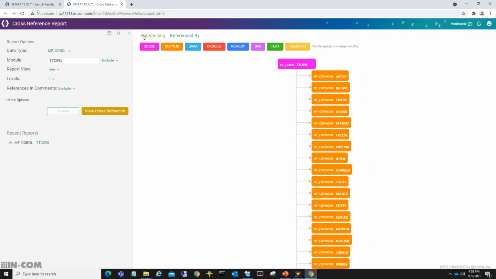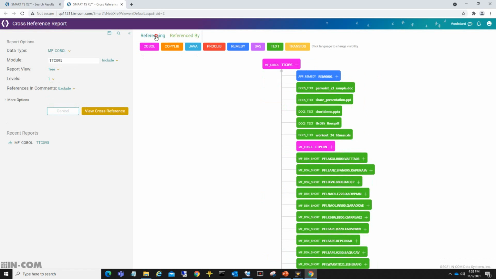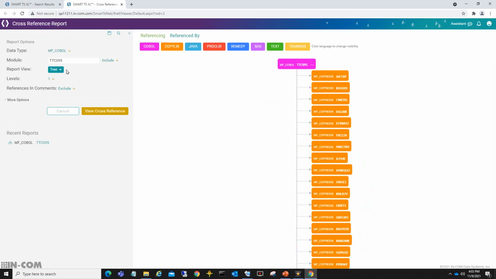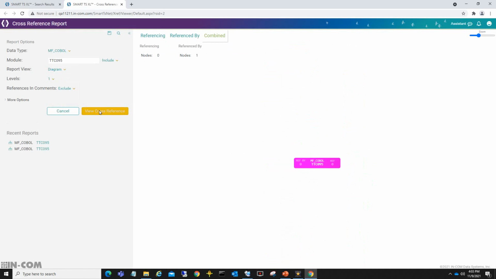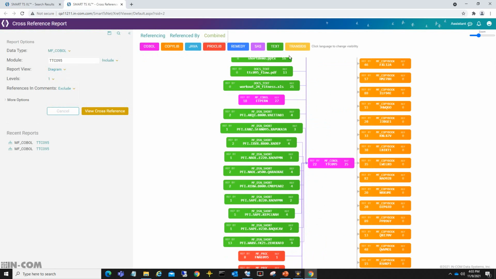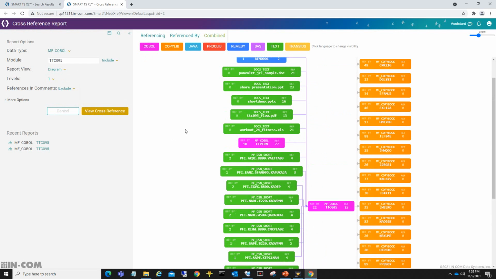By default, we have referencing and referenced by, two different reports. However, in the report view, we have an option called diagram, which will link the two together. And now I bring your attention to the share presentation right here. This is a PowerPoint that we have granted code privileges, meaning it has gone through our docs to source, and inside this PowerPoint, anything that can be hyperlinked is hyperlinked.